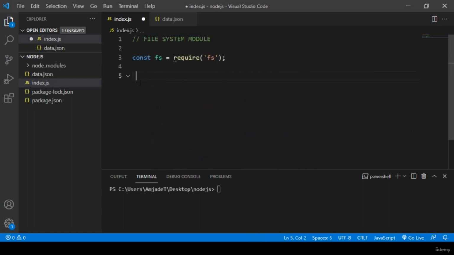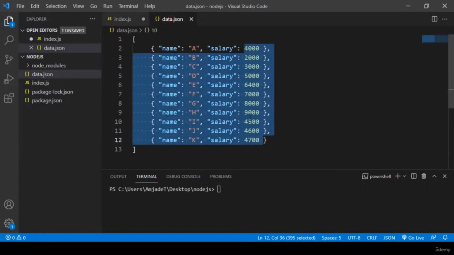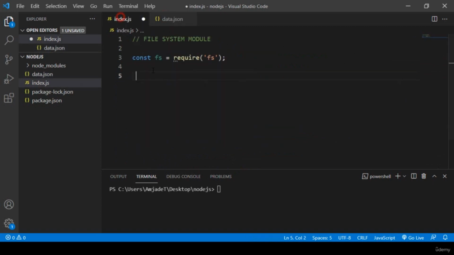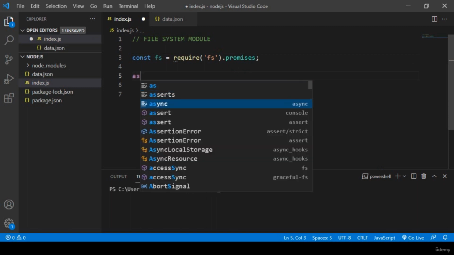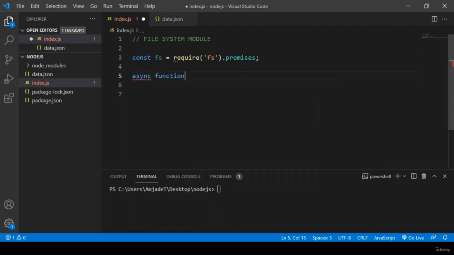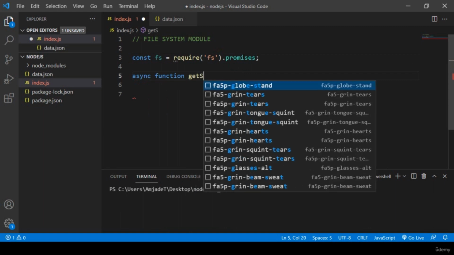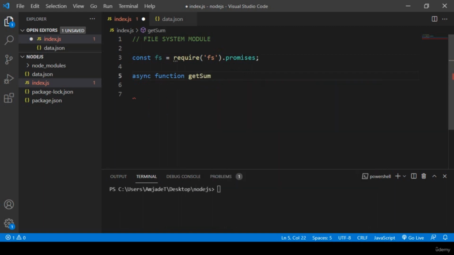Right now I want to remove everything, okay. So now our index is clean. First of all, I want to get this data. If you want to get it, then here we have to use promises. So that will be promises. Great. And after that I want to create a function. If you want to create an asynchronous function, first of all we have to use async, and then the function keyword, and I name it getSum, okay. Great.